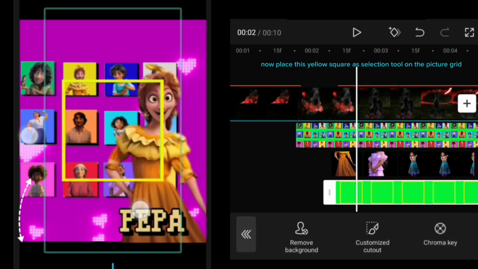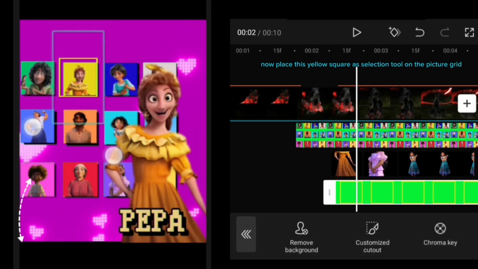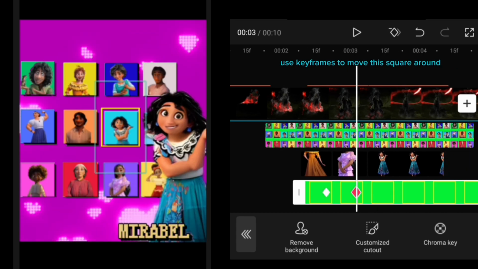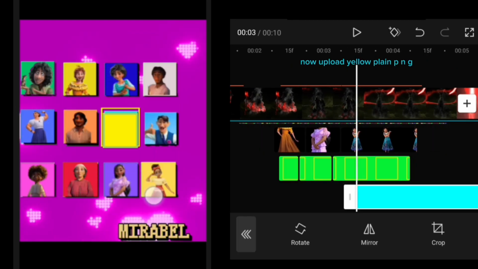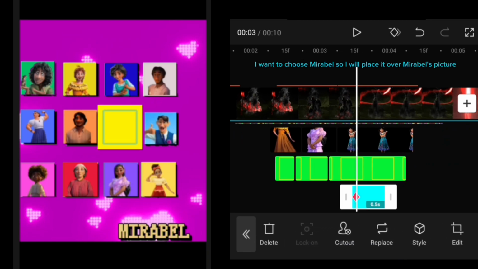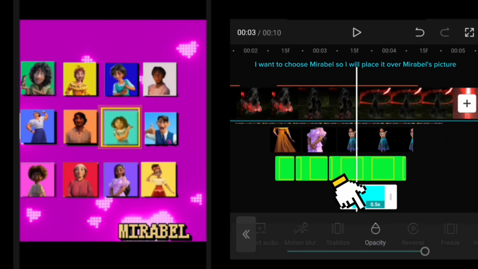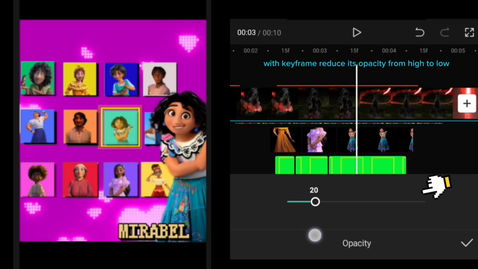Now place this yellow square as a selection tool on the picture grid. Use keyframes to move this square around. Layer it 3. Now upload yellow plain PNG. I want to choose Mirabelle, so I will place it over Mirabelle's picture. With keyframe, reduce its opacity from high to low.